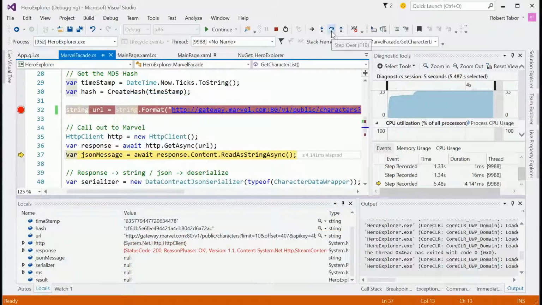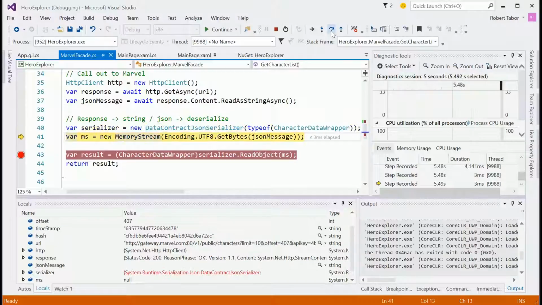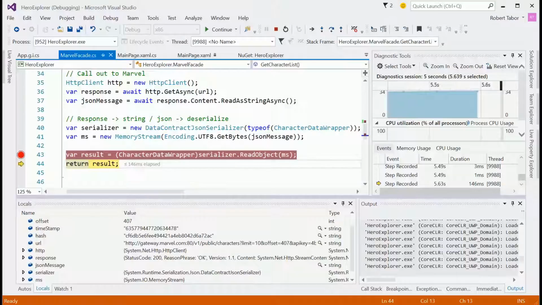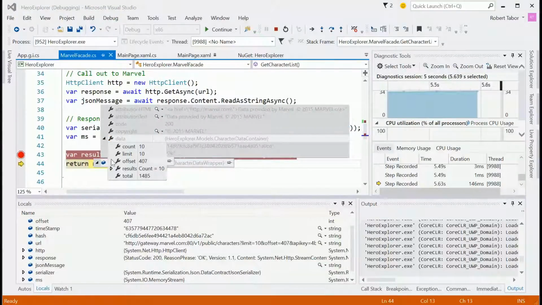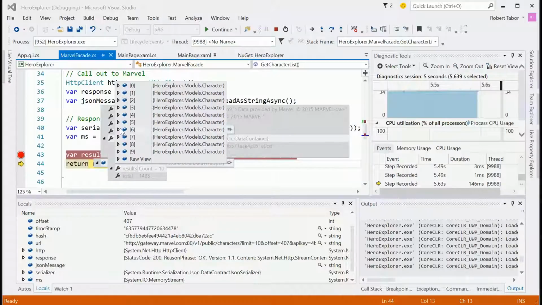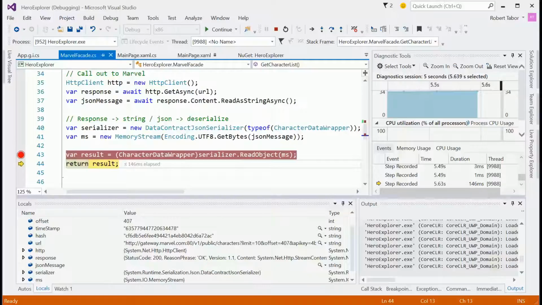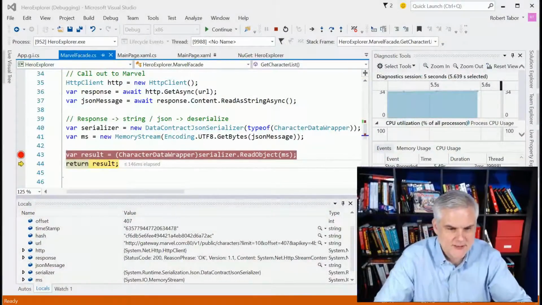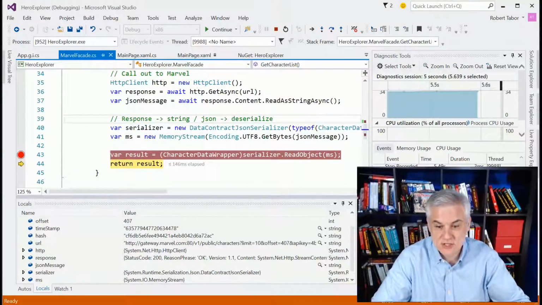So we made our request, we got it back, and now we're going to create our serializer and our memory stream, and here's where I'm nervous. And hey, it actually worked. Oh yeah. There's 10 results. Let's drill into one of these guys. Frankenstein's monster. Here, I want you to see what I'm going to do next. I'm very happy about this. Okay, so great. We got data back from the Marvel API. I'm so excited that it worked on the first try.